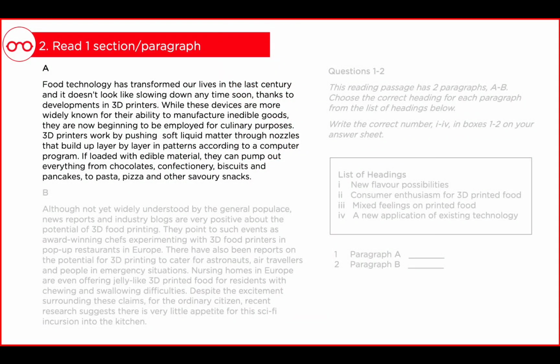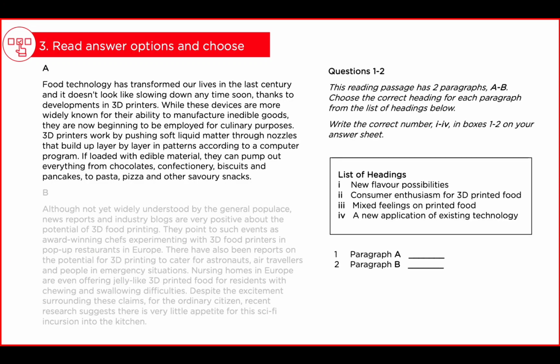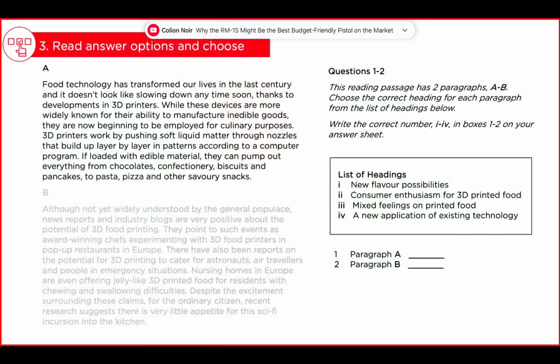All right, so after we've read it and we've started to think about the possible heading, then step 3, we go to our headings, we go to our answer options and we choose. Now, you should go from top to bottom here slowly, read each one and ask yourself, is that the main point of that paragraph? Let's do it. First one, new flavor possibilities. Would that be a good heading for that paragraph? New flavor possibilities? No, I didn't read anything about new flavors, so not that one.